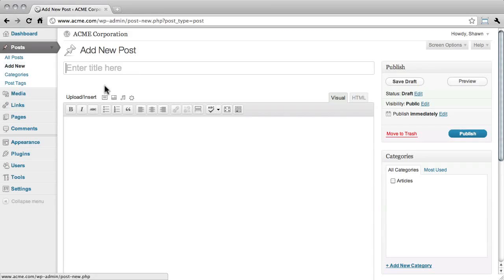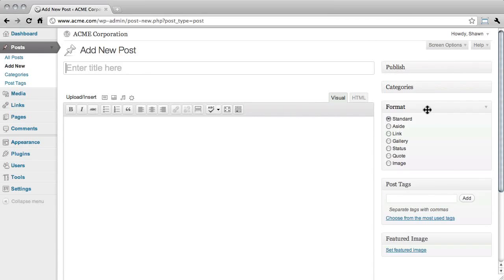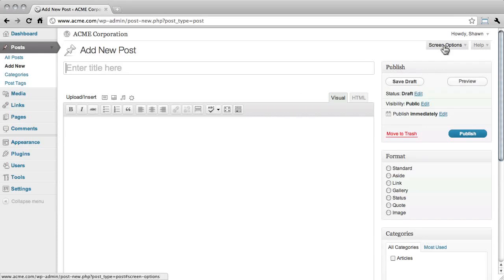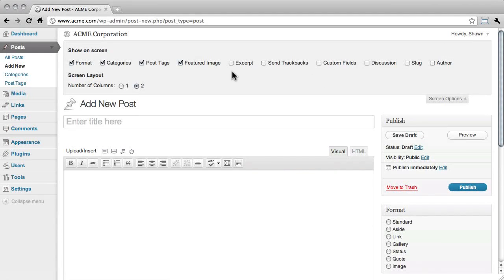Like the dashboard, you can completely customize this screen. You can minimize, click and drag modules to new locations, or use the Screen Options tab to temporarily hide modules that you rarely use. This lets you customize the panel to work best for you.